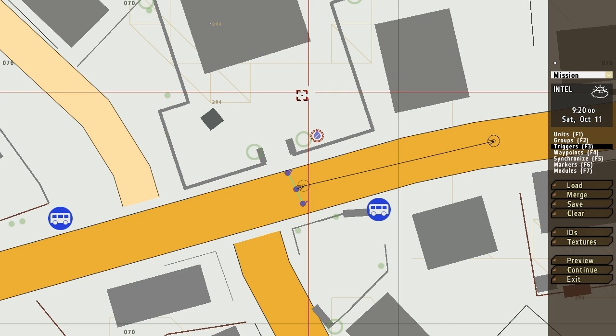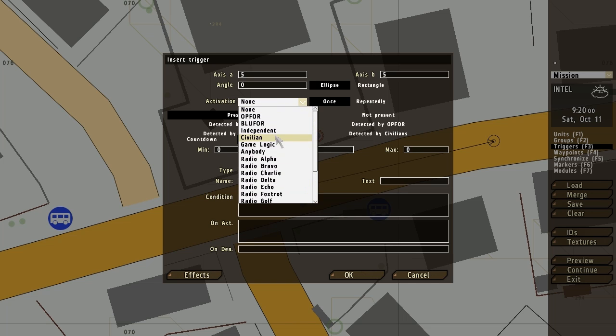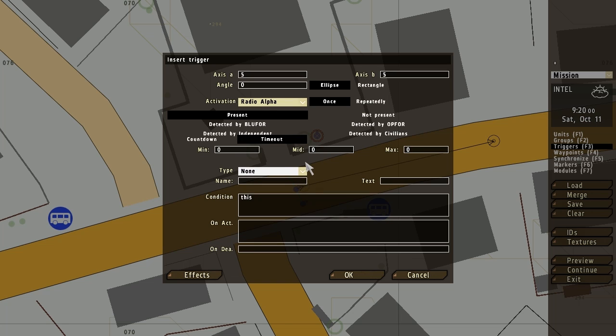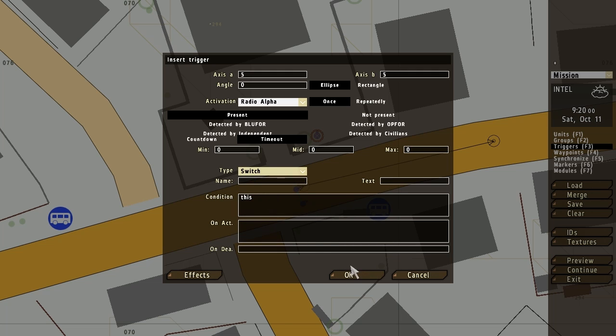So click triggers on the right side or press F3 on your keyboard and then double click anywhere on the map. So in your axis A and your axis B fields, change the value from 50 to 5. I'll go over what that does in a second here. Then go ahead and click the activation dropdown, and there'll be a couple different options here, but let's go ahead and choose radio alpha. And next we're going to change the type of our trigger, which by clicking the type drop-down box, we'll pick switch.